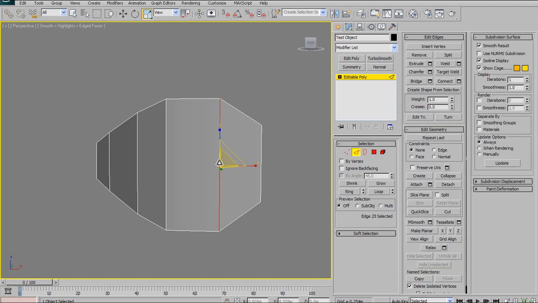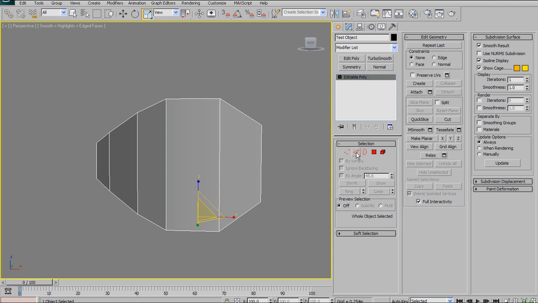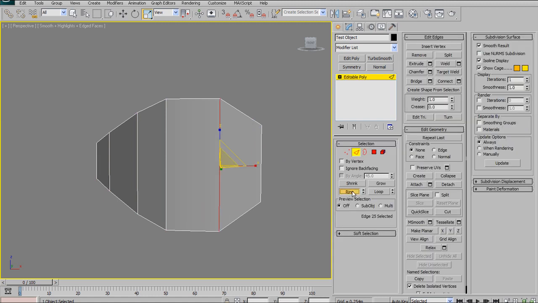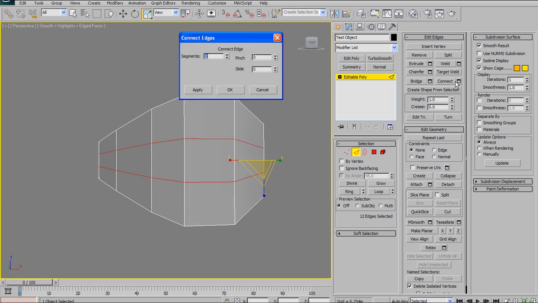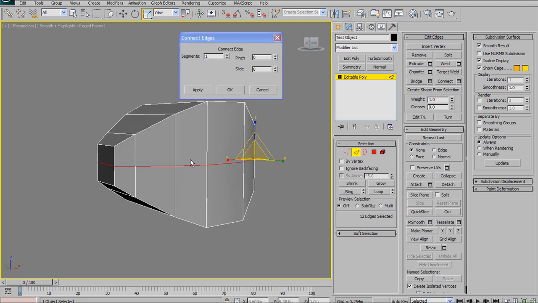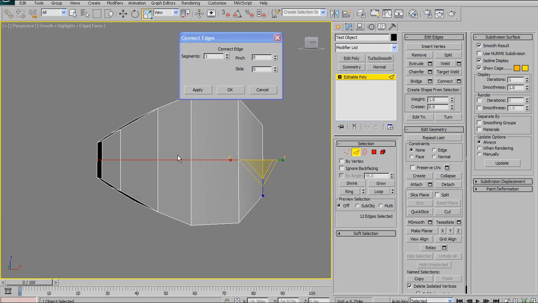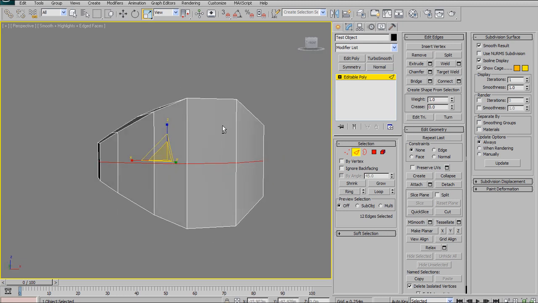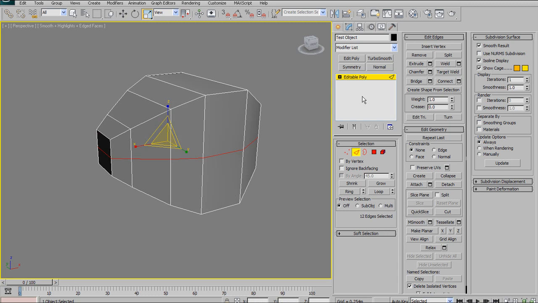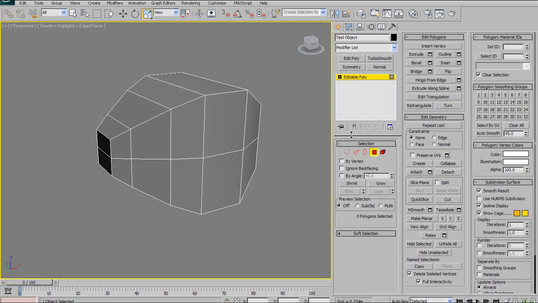Actually, I'm going to put another loop through here. So I went to Edge mode, hit an edge, and I hit Ring to select the entire ring around the object, and then I hit Connect. And that will connect all the edges together. The reason I did that is I just want to be able to demonstrate Inset a little bit better, which is one of the other Polygon tools here.